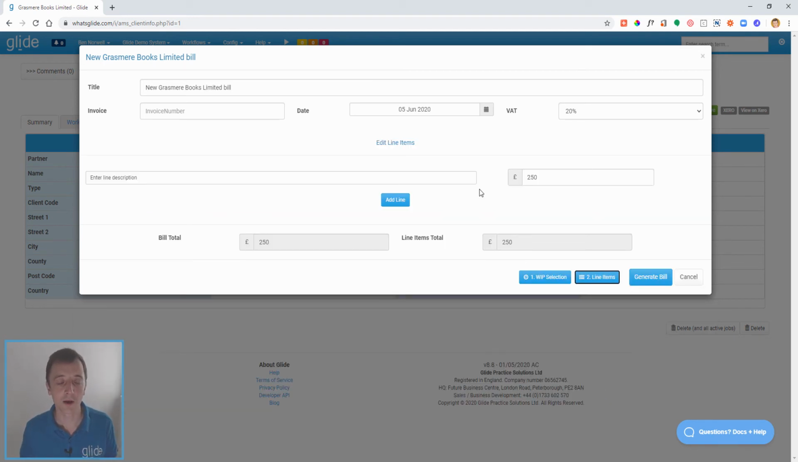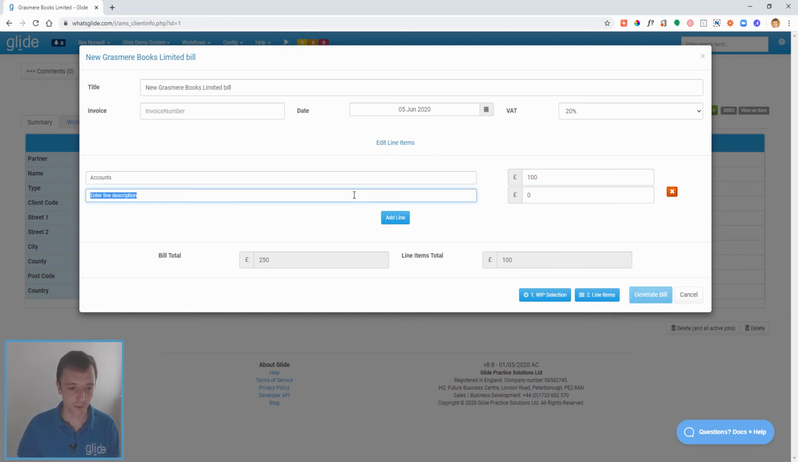By default, you'll have one line item. You can add as many as you need, and these will be sent across to Xero as well. So these will appear on the actual bill that your customer sees. So maybe you'll end up with something like accounts in here. Let's say that's 100 quid. And then you've got another line item for tax, and that's going to be 150. Obviously, the line items do have to add up to the total from your WIP selection. You can have negative ones, should you need to have a negative one. The crucial thing is they have to add up.